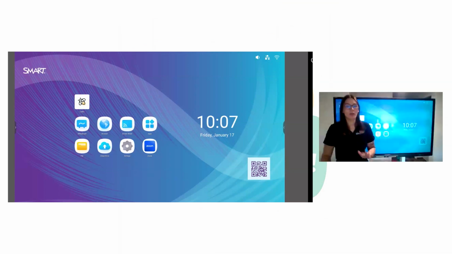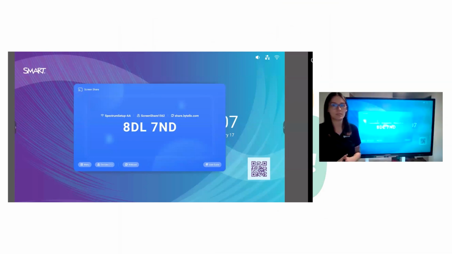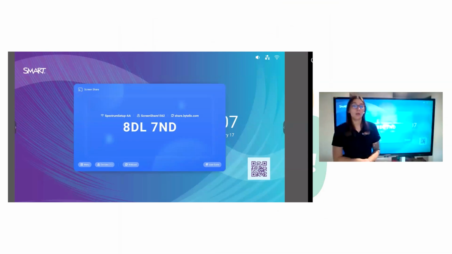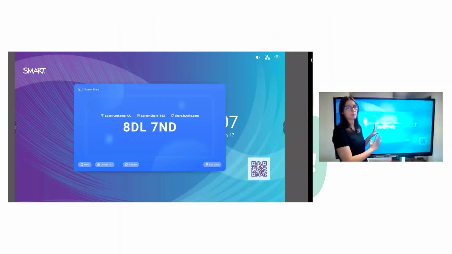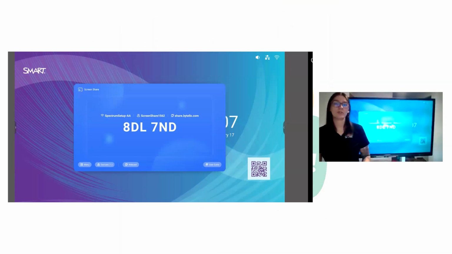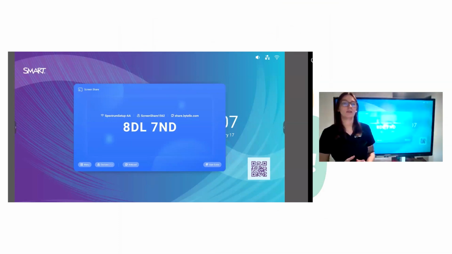Now, the next thing I did want to touch on just super quickly is the screen share app. This is such an easy app to use. This is our Bytello screen share. Now, if you wanted to share your smartboard screen to a laptop or your laptop screen to the smartboard, as long as both of those devices are on the same Wi-Fi network, you will be able to do this. You just need to go on that laptop or your computer to share.bytello.com. You'll enter in that code, and from there, you're good to go to share.